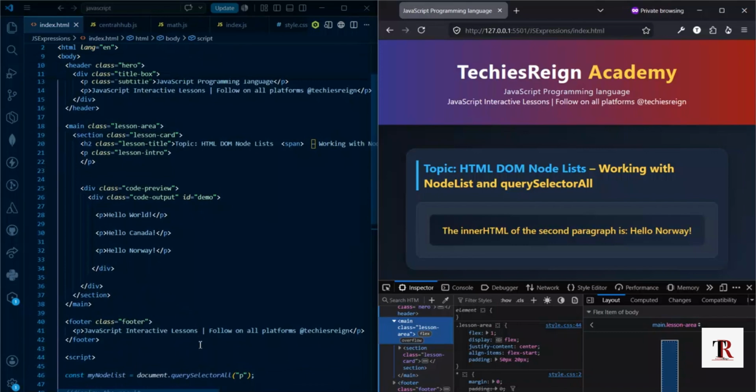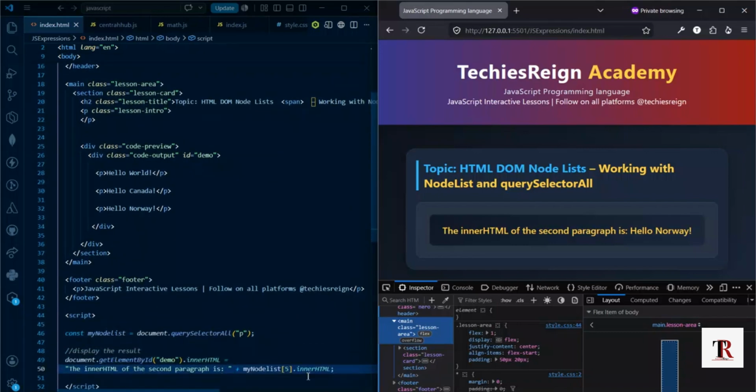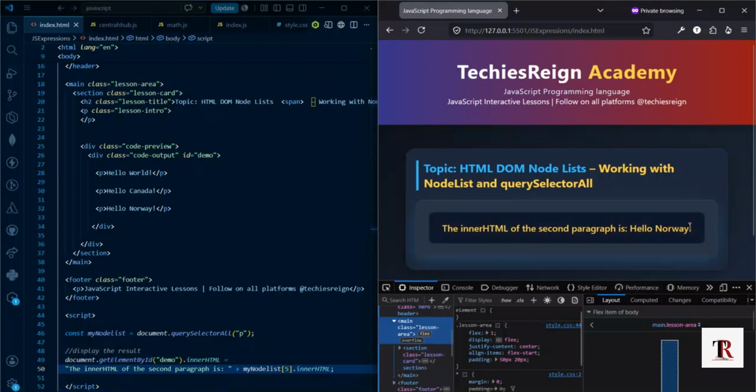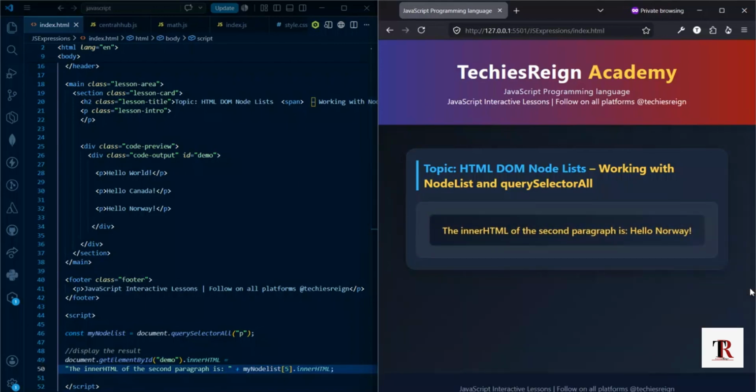So the myNodeList dot innerHTML that we have here, what it does is that it simply reads the text string that is safely tucked inside the second paragraph, and then it glues it onto the output sentence, and that is the reason why we are able to see this output on the screen.